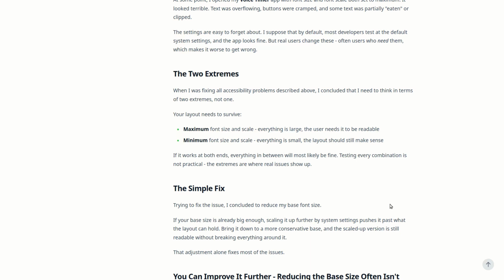Minimum font scale and font size. Everything is small. The layout should still make sense. If it works at both ends, everything in between will most likely be fine. Testing every combination is not practical. The extremes are where real issues show up.